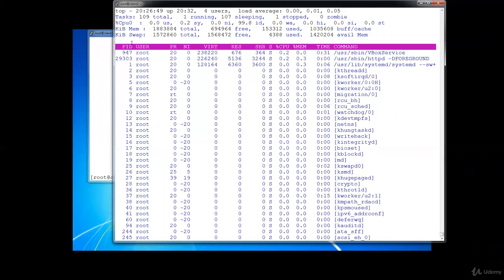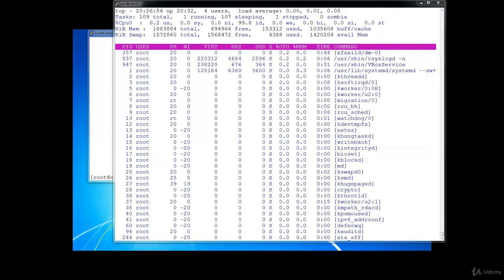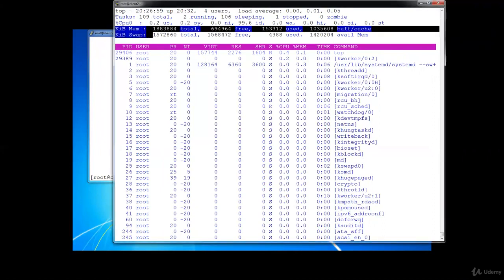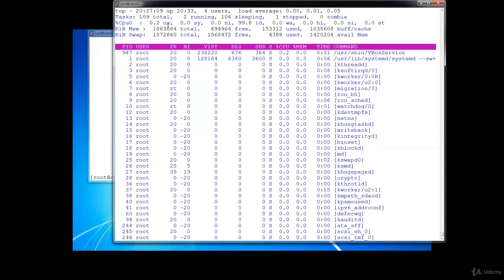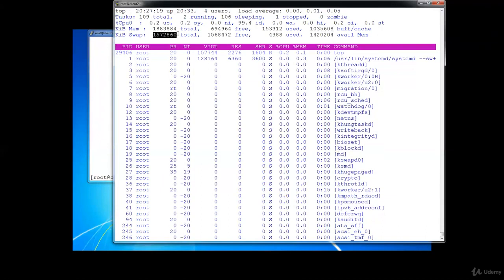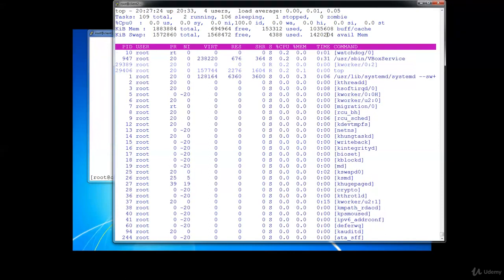All right. So let us understand the lines for the memory. Here, the fourth and fifth lines, that means these two lines are for memory. So it's pretty simple to understand. It's showing the memory in KB, and here it's free, used, and buffer and cache. For swap memory, it's showing total, free, used, and available.